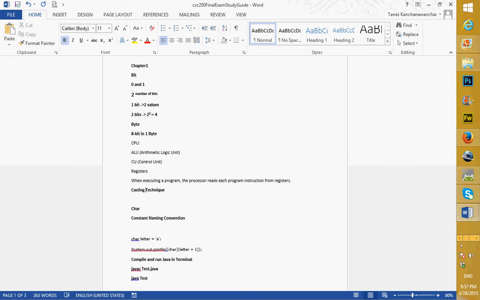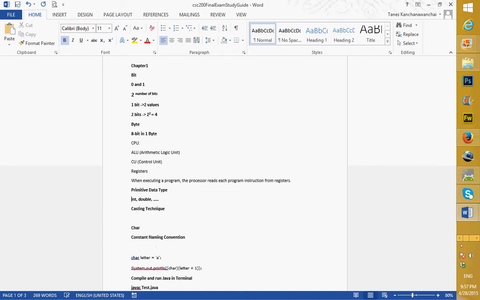Then we start to talk about how to declare int, the data type, and double. So you just need to review declaring numbers, variables, and so on. This is called a primitive data type, so just review that. We also have the technique when you want to change the type, which we call the casting technique. This is actually starting from chapter 2 here.